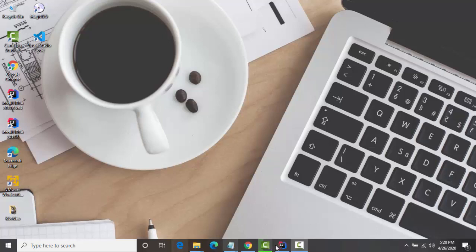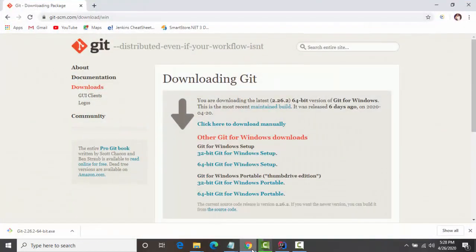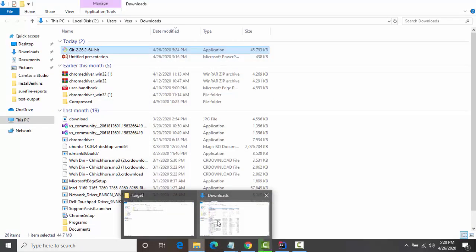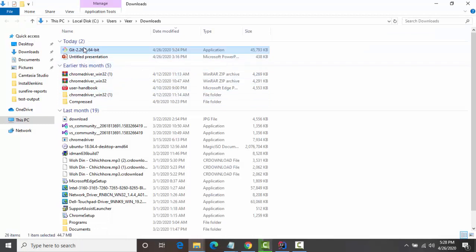Okay, so for that what I have done, I have downloaded Git for Windows from git-scm.com for our ready reference. So we'll see how we can install this particular exe. So I'll go to the downloads folder and I'll just double click on this to start our installation process.